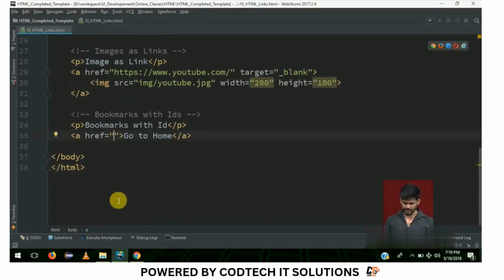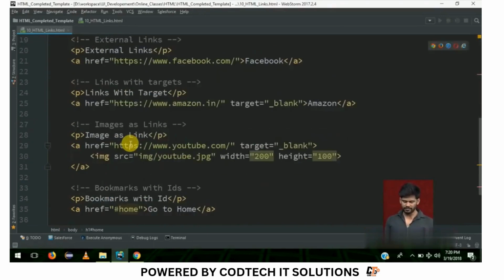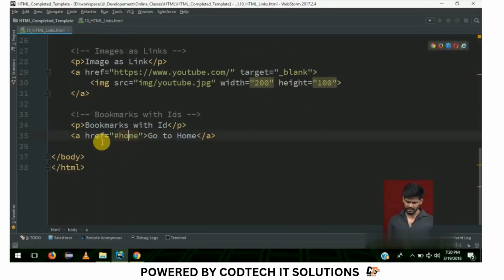Give the ID here with the hash. While adding the ID, no hash, just the name. While using it, you have to use the ID. So what I have given is, when we click on go to home, it has to go to the home section. So that is hash home.